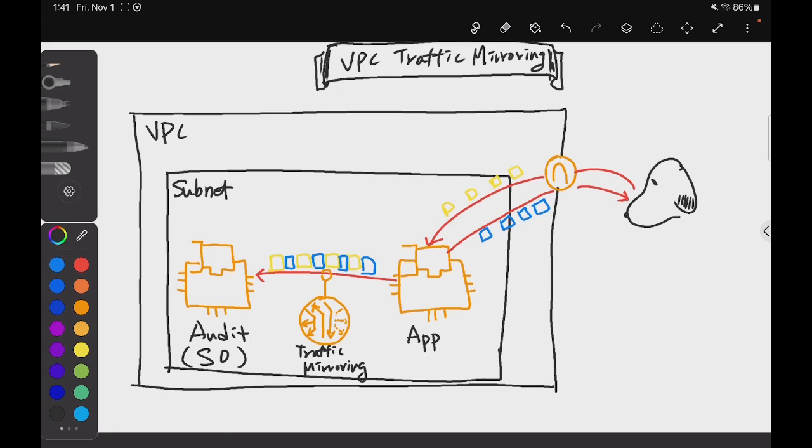So we're gonna create three things in here: the target, session, and filter.